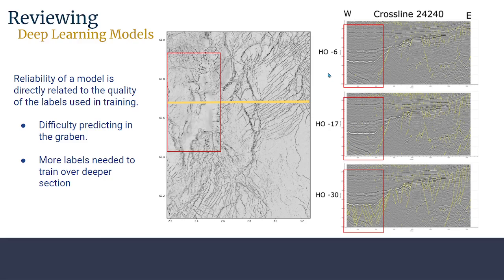Here, the predictions from models 6, 17, and 30 show how the model improved over the training process, predicting more continuous faults over the platform as well as predicting faults within the graben. The location of this crossline is indicated here by the yellow line, and this surface is the result of the fault volume extracted from model 30 over the top Brent horizon. The red box indicates the area most models struggle to predict faults and also corresponds to the deepest section of the graben in the study area.